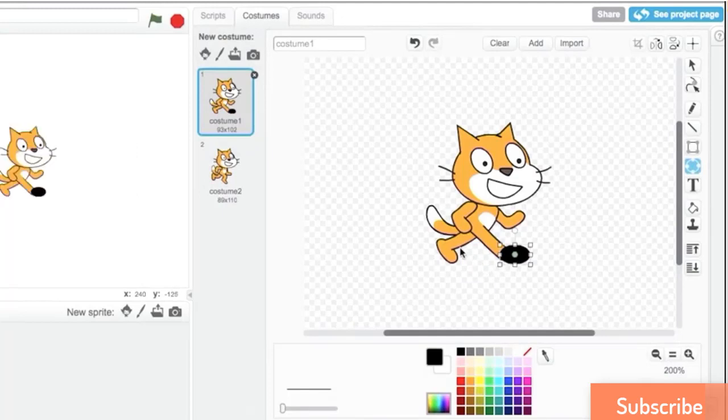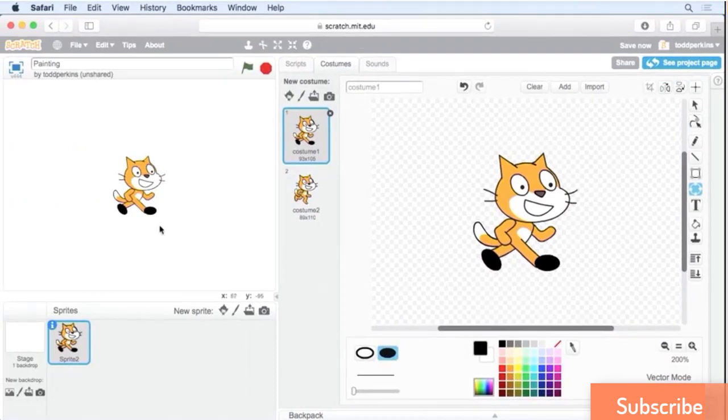So there's one shoe. And then for the other shoe, I'm going to draw an ellipse just like this, and then I'm going to rotate it. So I want to rotate it, click and drag the circle. It's kind of hard to see, but there's a circle up above the ellipse. So I'm going to rotate it so it's on the same plane as his other foot, and then I'm just going to click and drag it into place. So now the cat has some fancy shoes on the screen.